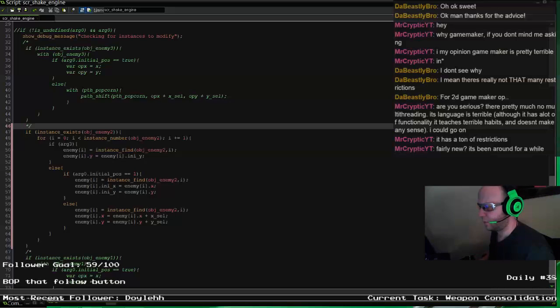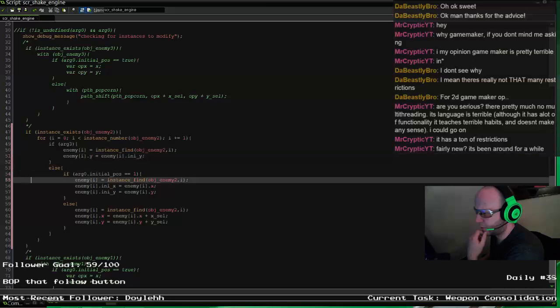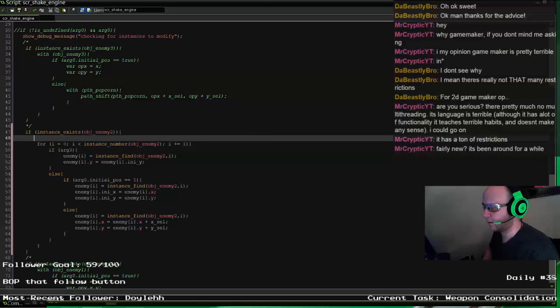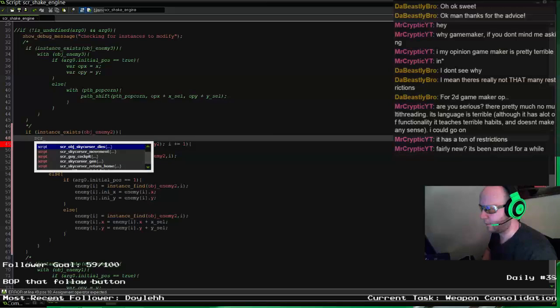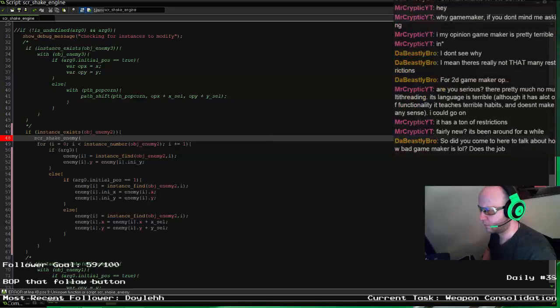Alright, so I think I'm just going to have to pass this through a script and then maybe do a switch case inside of that script. Shake enemy. Object enemy 2.